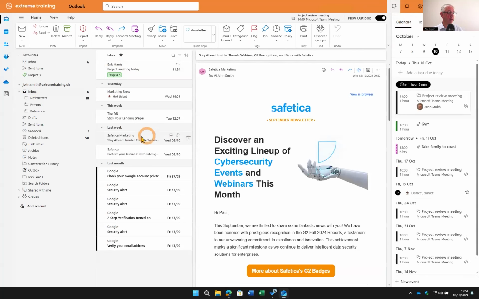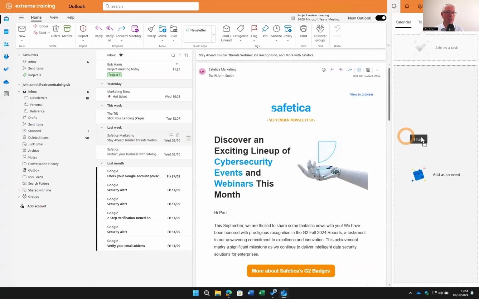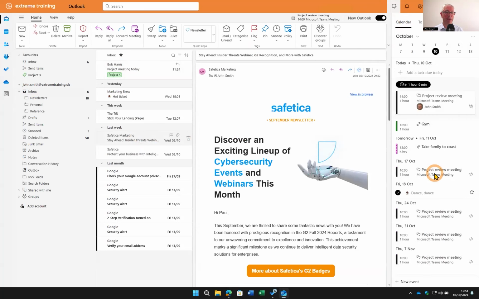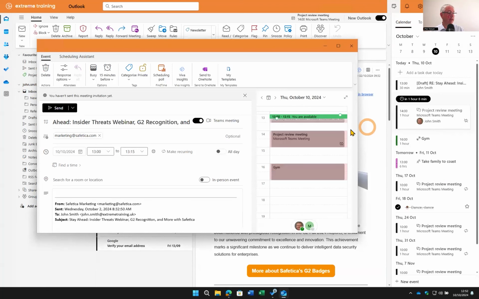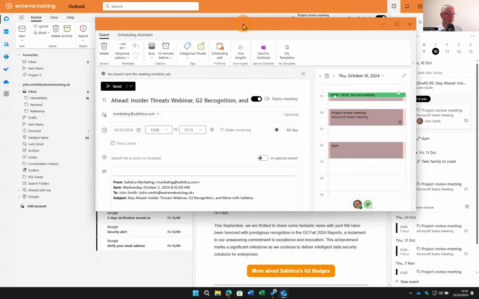And now I can take an email and I can just drag it straight over here. And you'll see here it says add as an event or add as a task. So I want to add this as an event. So I let go of the email here. And what will happen is we'll get a pop-up view here where we can configure a meeting regarding this email that we have received. So it might be an email you've received from a customer or supplier, and you'd like to have a Teams chat with them about that.